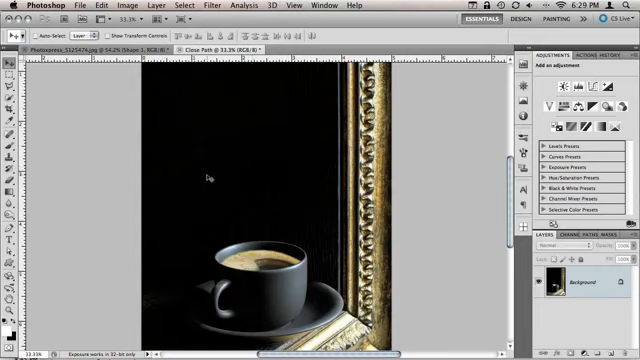Let's get started and make something hot. In this photo here, we have a cup of coffee, but there's really no indication whether it's hot or not. Let me show you how to create smoke or steam to give the illusion of heat.